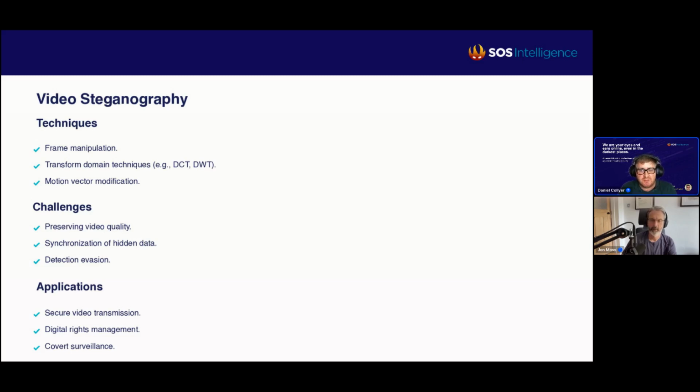There's the transform domain techniques. So you've got discrete cosine transform, discrete wavelet transform. These modify the coefficients in the transform domain to embed the data, and these offer a little bit more robustness against compression and noise when compared to other techniques.